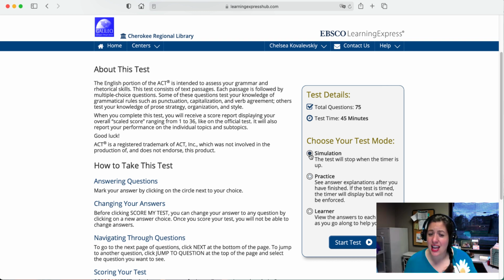And then simulation, this is going to be like actually taking the ACT test. You're going to have 45 minutes, and when that 45 minutes is up, the whole entire test is going to shut down and it's going to score it. And you're going to see exactly how you would score if it were a real ACT exam. So 3 different modes, and I just want to show you what that looks like.